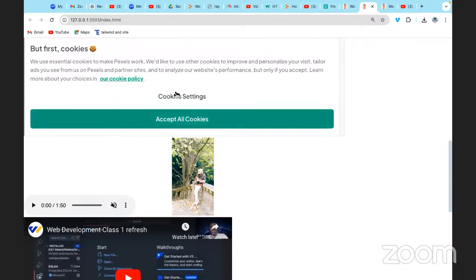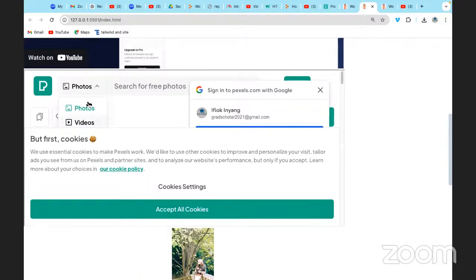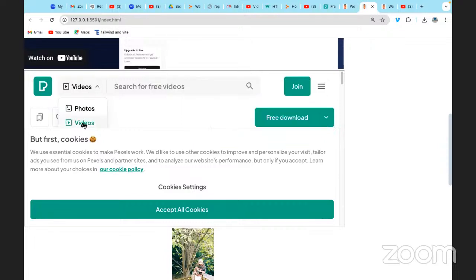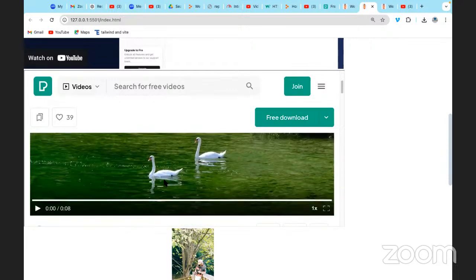Interesting. Let me see. So I'm actually able to browse the websites from here, right? So I can click on videos. Okay. Let me see, accept cookies. Okay.